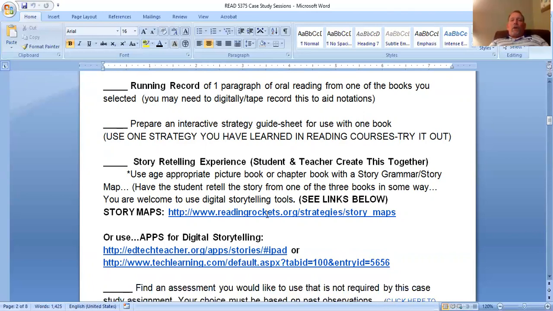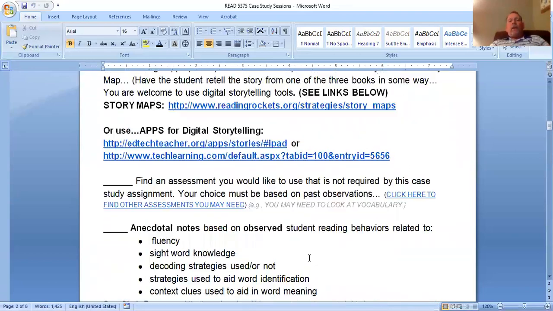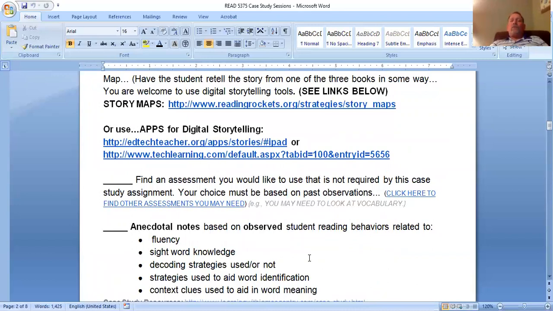So here's one that you are going to do. If you go to Reading Rockets, this link right here, it's going to walk you through the story retelling experience. So after the student has read the text, from the book that you got, you're going to have them retell the story. And go ahead and use the same book that you did the running record from. You want to have them read that in some way, and there's different ways of doing that. This story map is one of those ways. Here's another one for digital storytelling. There's a couple links down here that you may use. Anyway, pick one of those 3 and do a story retelling.